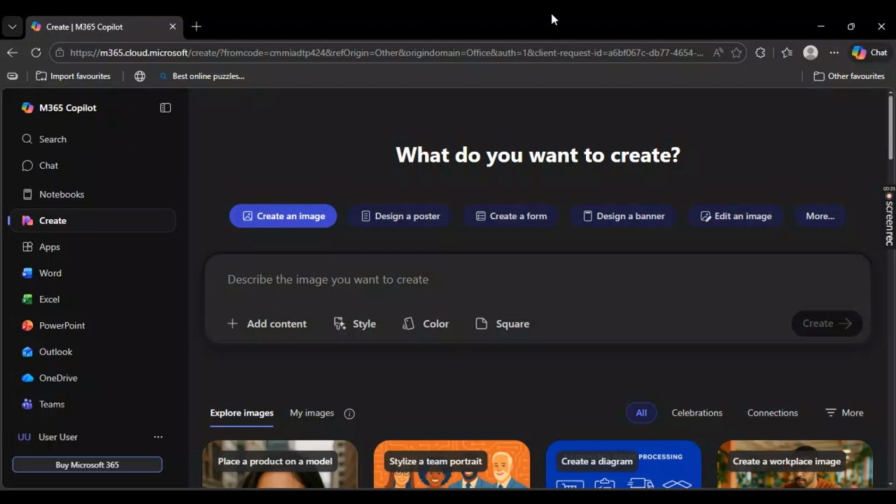Now, first things first, just simply open up your Microsoft 365 website. Just simply it was app365.cloud and you should be right here.